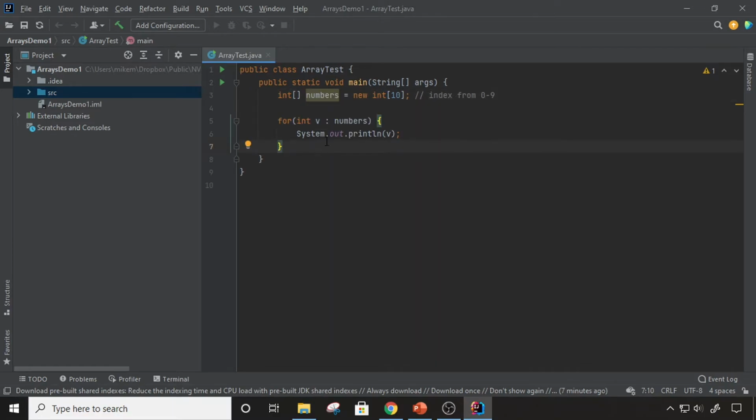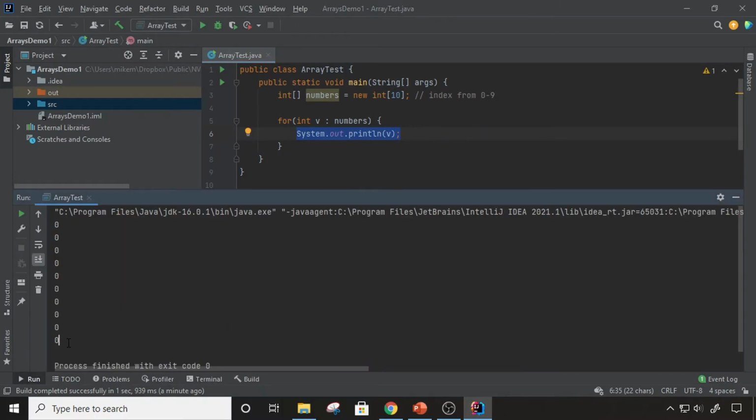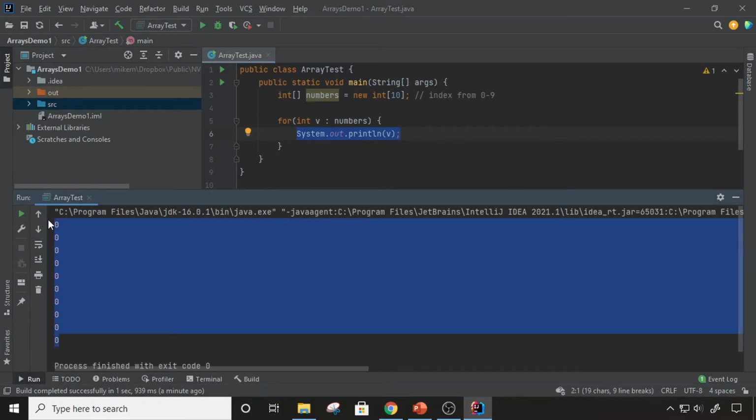So I'm using Java's for each loop. I'm taking my collection of numbers and I'm saying for every iteration store it into the integer v, and then I'm printing out v. Let's go ahead and run this program. As you can see, the values inside of this array are zeros. Since we didn't put any values, Java went ahead and used zeros as the values in the array, even though we didn't specify 0.